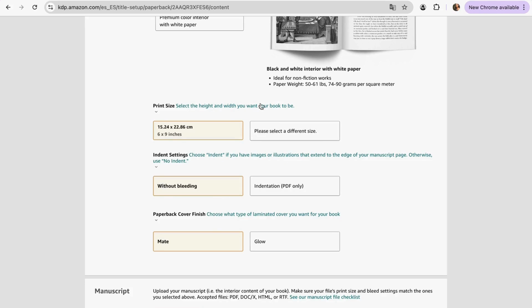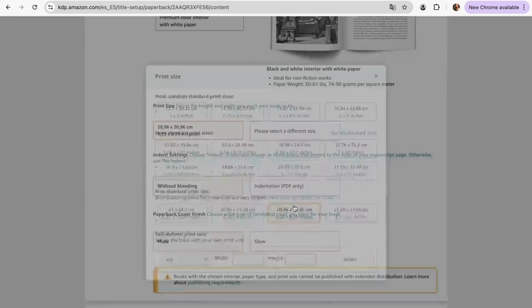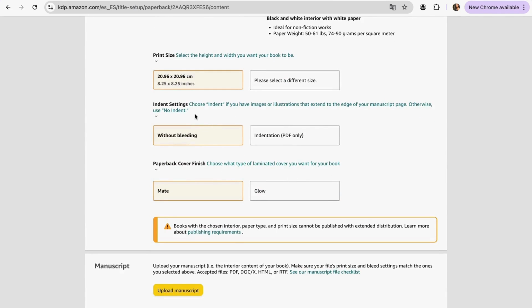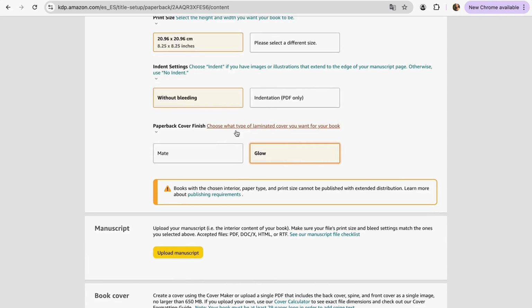So to choose my print size, I'm just going to click on select a different size. And over here for mine, I'm just going to use 8.25 times 8.25 inches. And over here, you can choose if you want your book to be with bleed or without bleed. So I'm just going to keep it without bleed. Then you have to choose your paperback cover finish. I will be using the glossy one because I feel that it works better when it comes to coloring books for kids. I feel that it's more shiny.